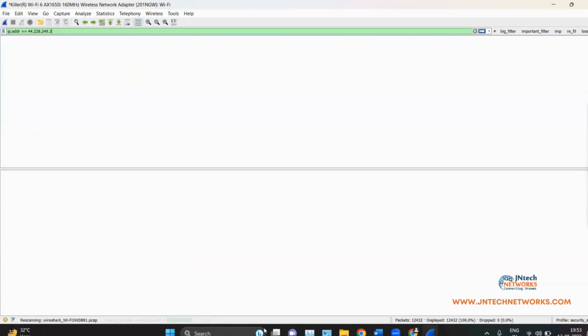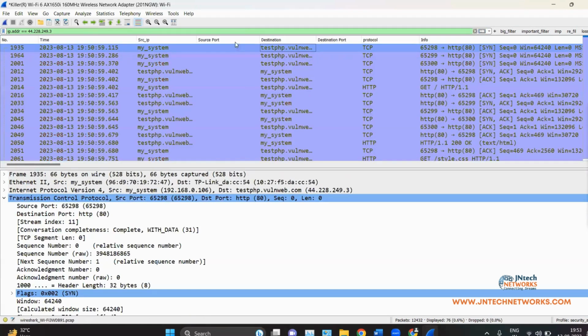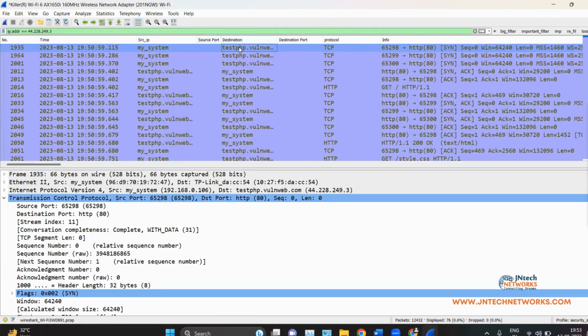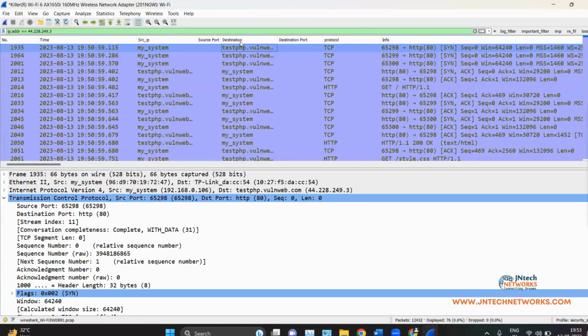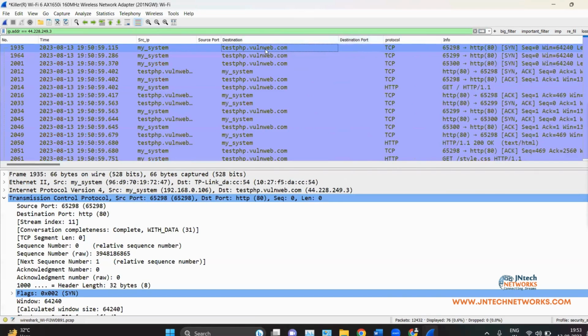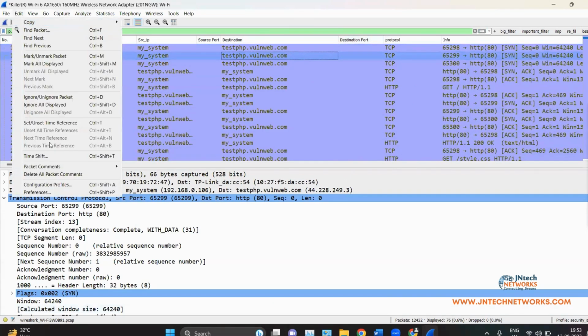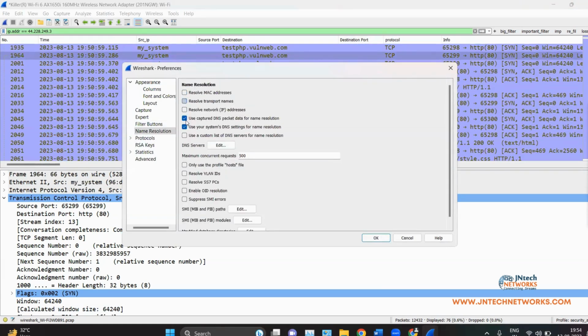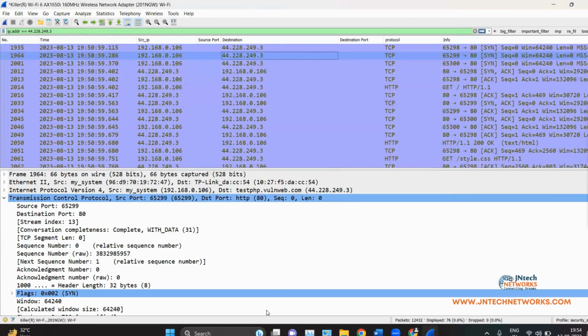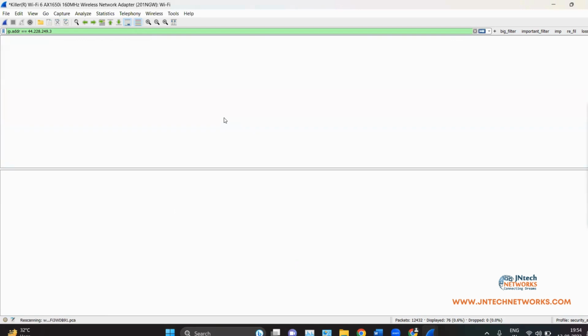So now here you can see, instead of the IP, we have this name here, which is the destination. And the web address of this one is test.php.oneweb.com, and here you can see the same address. So instead of the IP, we are getting the name. And let's say if you just remove this name resolution here, then you can click on OK. Now see, instead of the name, we have the same IP address.